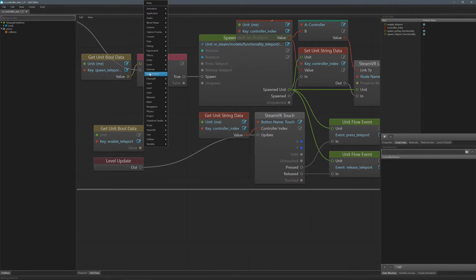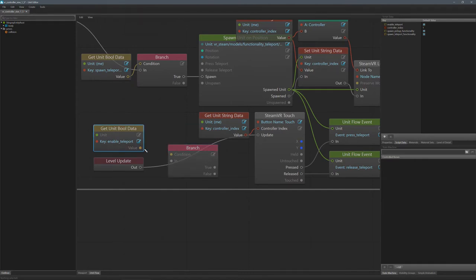So we're just going to go flow control, and we are going to put in a branch node. Okay, and the branch node allows us to circumvent things. So we're just going to go into this condition point with our value. We do need to set our unit to be my unit so that it knows that it's working on itself. And we're going to connect this to the in. And when this is true, we want to update. Okay, and we're going to delete this line right there.